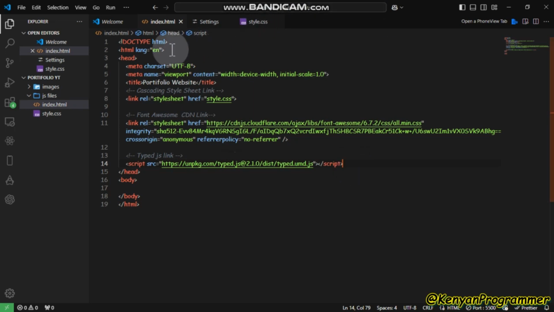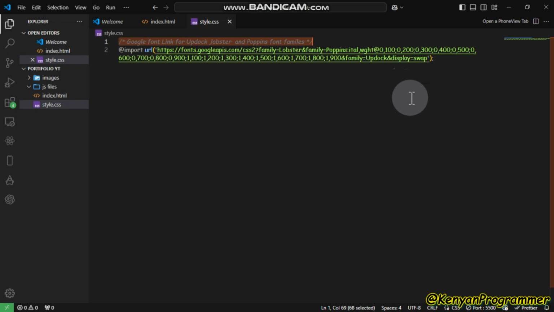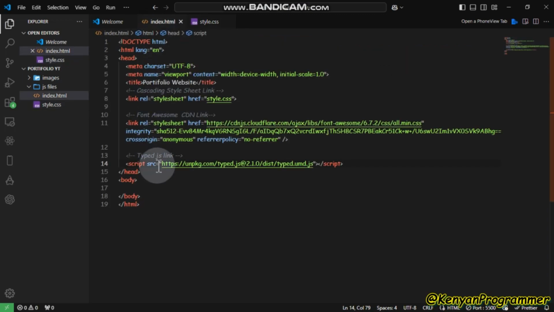In my CSS, I have the link for the font families which we'll be using in this project, like Updog, Lobster, and Poppins. I have done a video on this also. You can go and see how we integrate Google Fonts into our websites. Having said that, we now start with the first part.